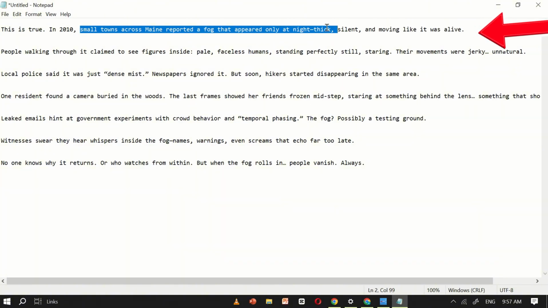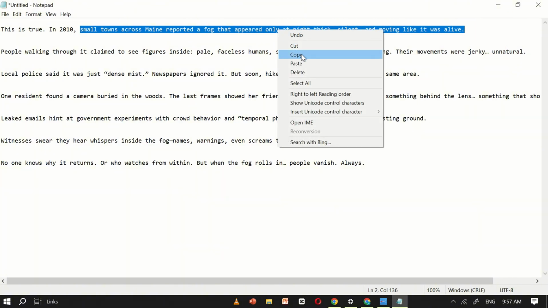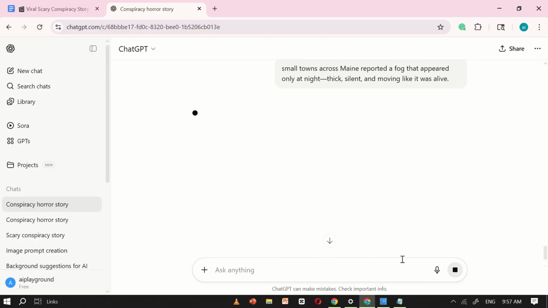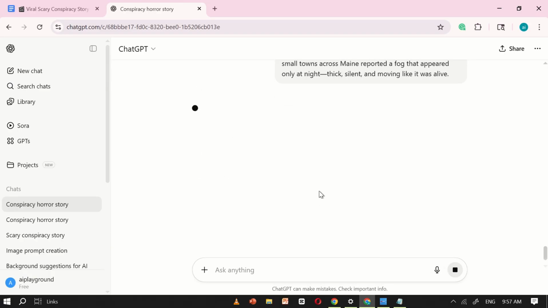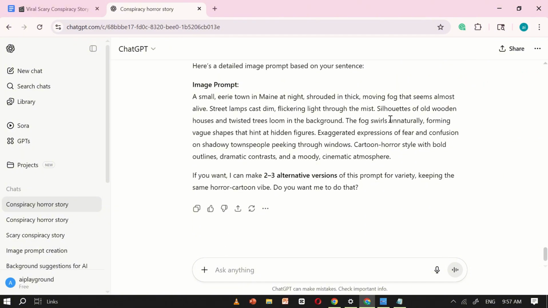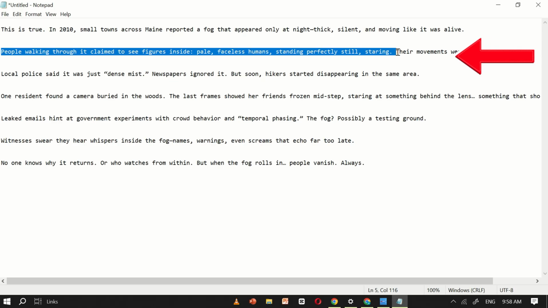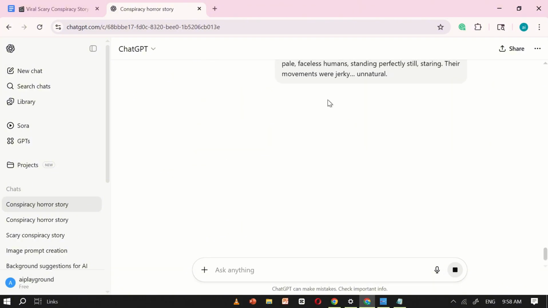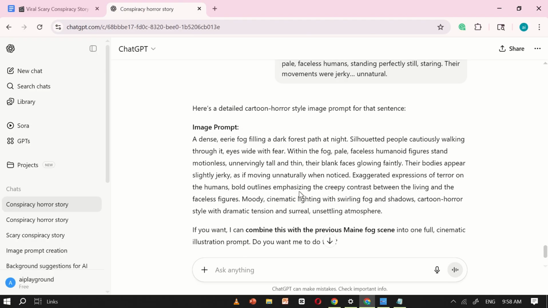Next, copy a small portion of the story text and paste it into ChatGPT. ChatGPT will convert that part of the story into an image prompt. Now, I'll copy the next part of the story and paste it into the ChatGPT prompt box. ChatGPT will once again convert this section into an image prompt.